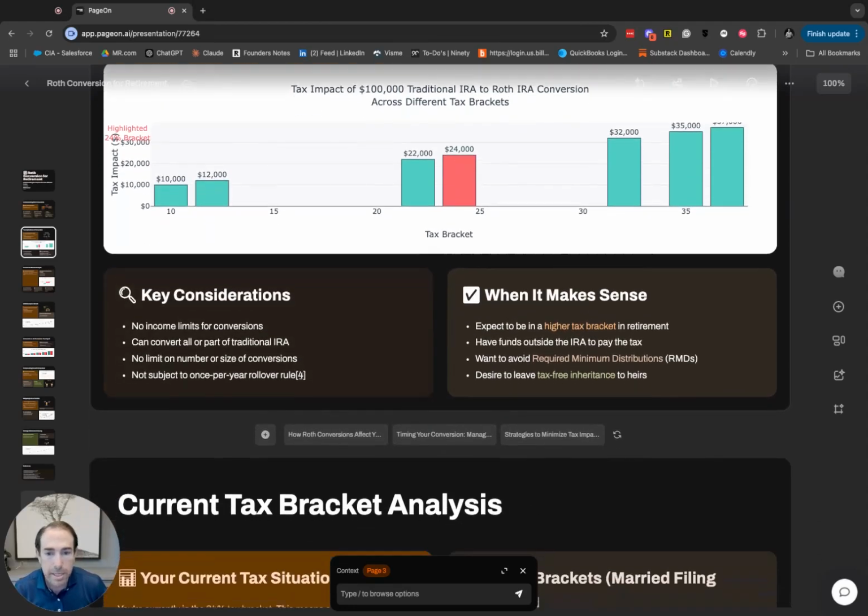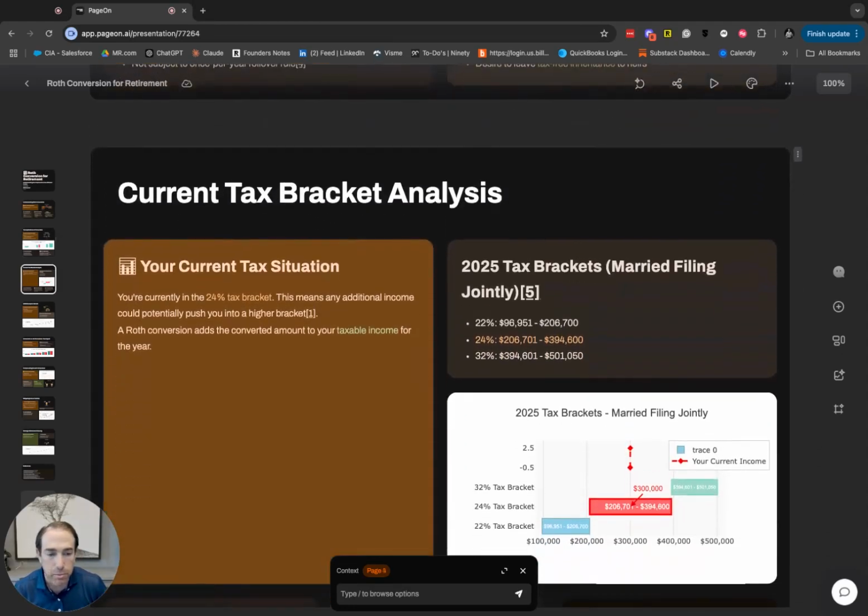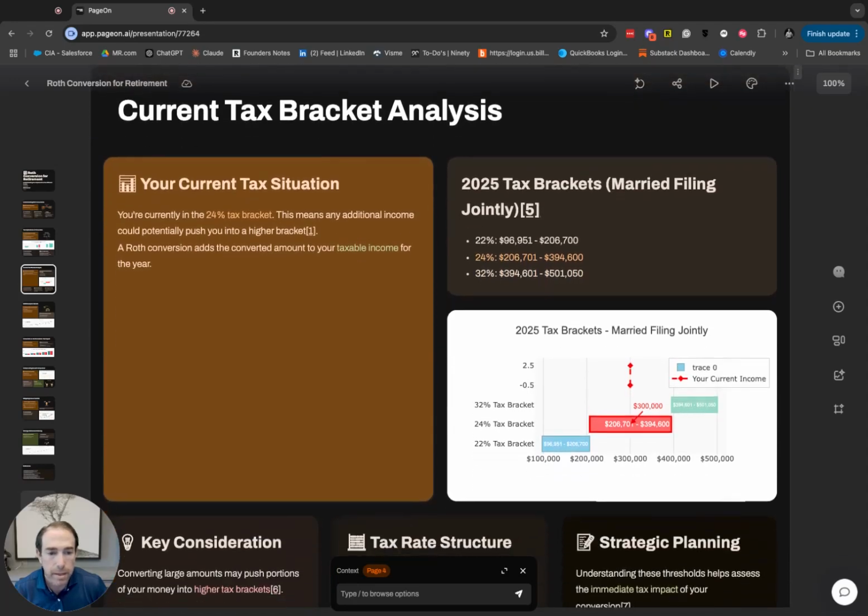No income limits. Let's see, current tax bracket assumption. Married filing jointly. Your current income.